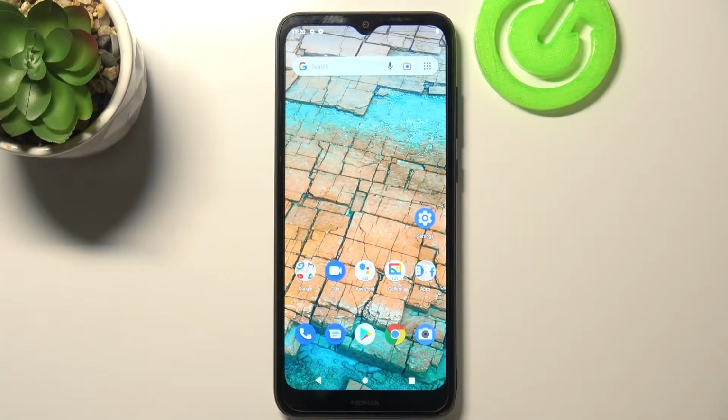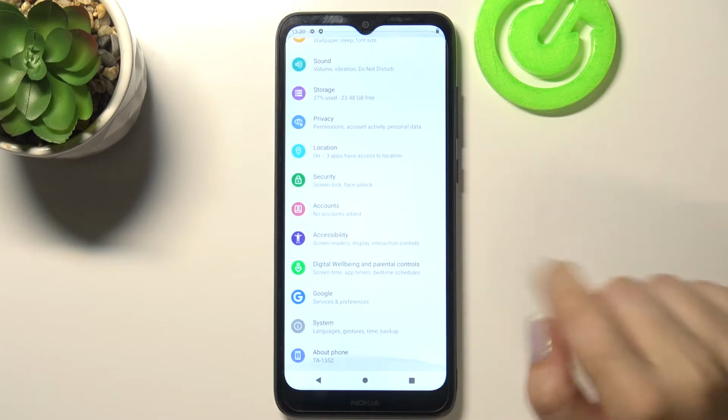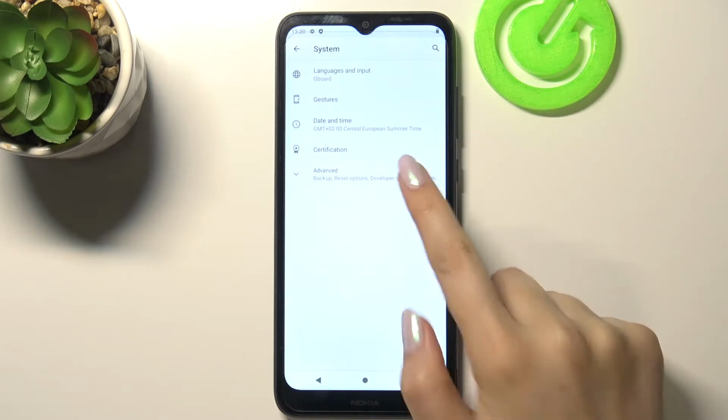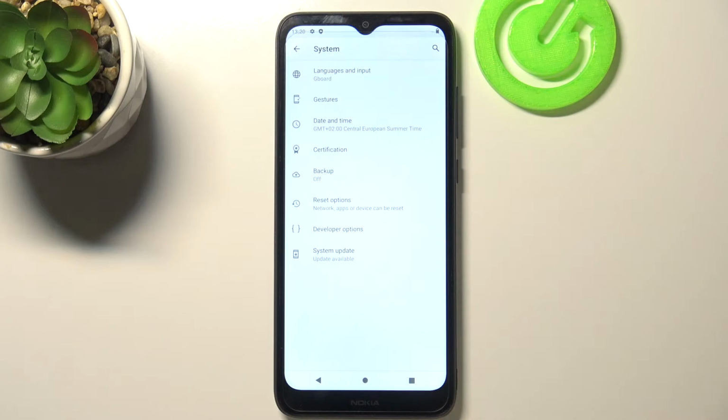Hi everyone, here we've got Nokia C20 and let me share with you how to enable the demo mode on this device. So firstly, let's enter the settings and now let's scroll down to the very bottom and tap on System.